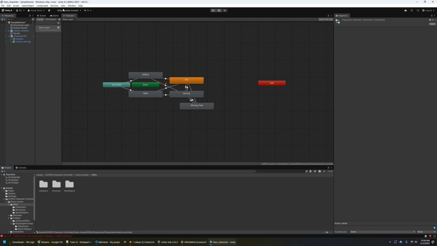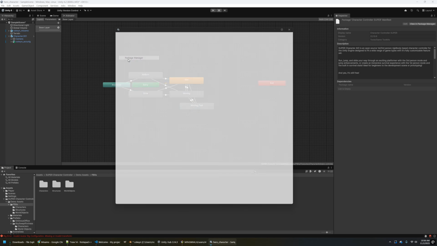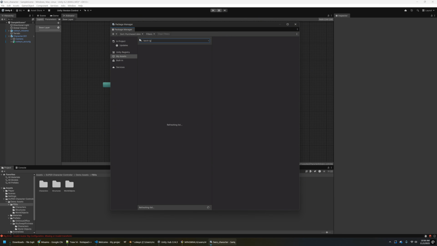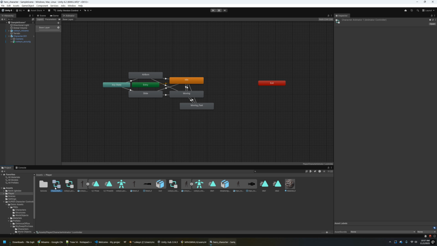This is not going to be compatible with the rigging that we just put together. So what I'm going to do is install Kevin Iglesias' Human Basic Motions Free pack. This has a whole bunch of different animations: walking, running, jumping, things like that. These animations are going to be much better compatibility-wise with our character. So I'm going to rename this to our Colin Character Animator Controller.